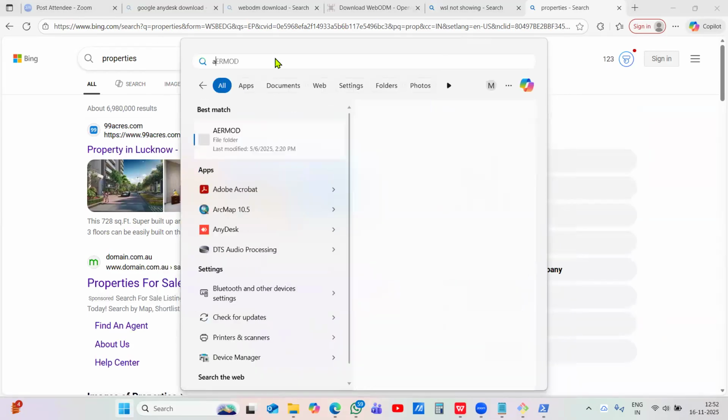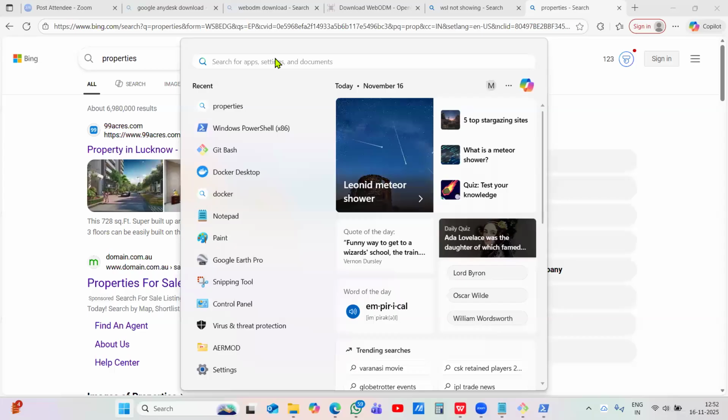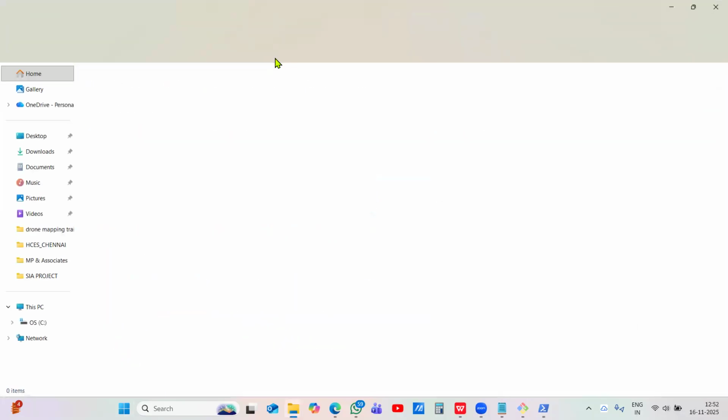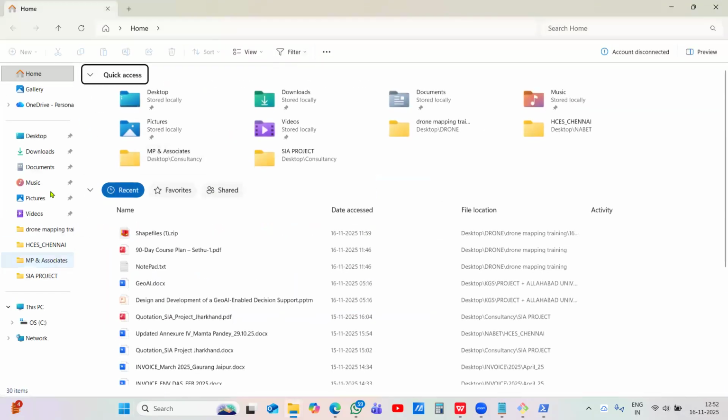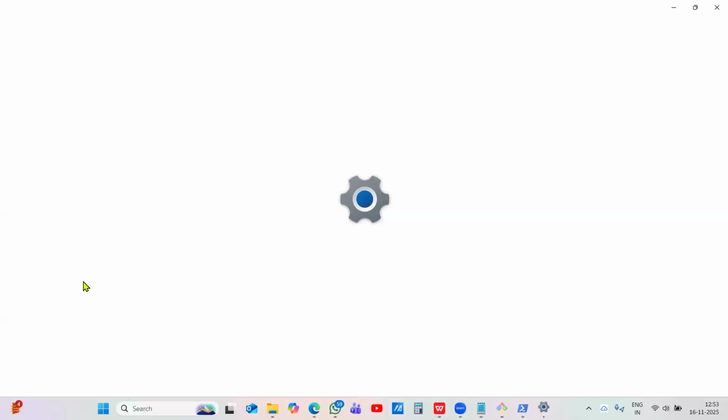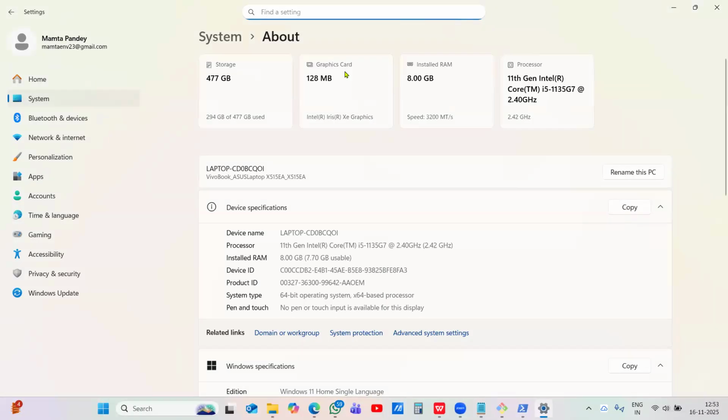Ma'am, just press Windows plus E. Or open any folder in your computer, C drive, D drive, anything. Just open it. Here on the left there is This PC. Right click on it, and there is properties above it. 8 GB storage.